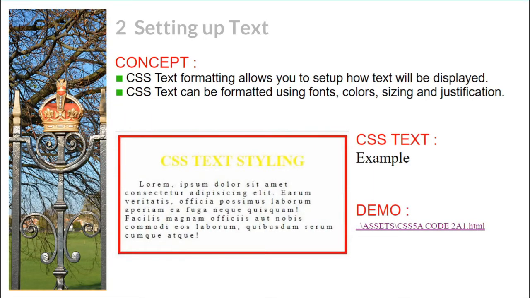Okay, section 2, setting up text. CSS text formatting allows you to set up how text will be displayed. CSS text can be formatted using fonts, colors, sizing and justification. For example, in this diagram we have some styling applied to text. We have yellow text, and then we have left justified text.